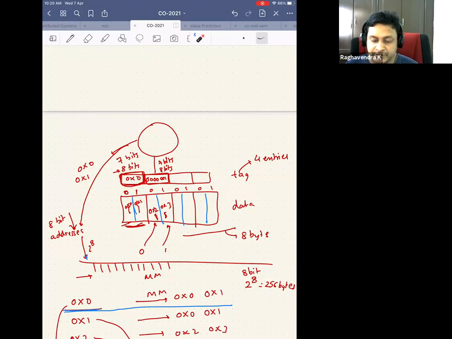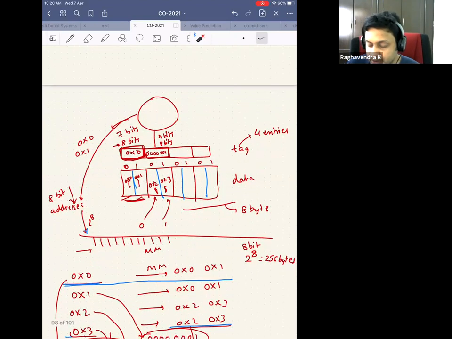So how does it work? If the CPU generates an address 0x0, I take a multiple of 2, which means that I bring 0x0 and 0x1 and keep them here, even though the CPU has not requested the byte 0x1. And why do I do it?